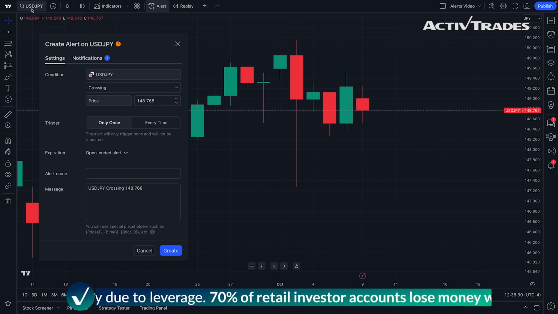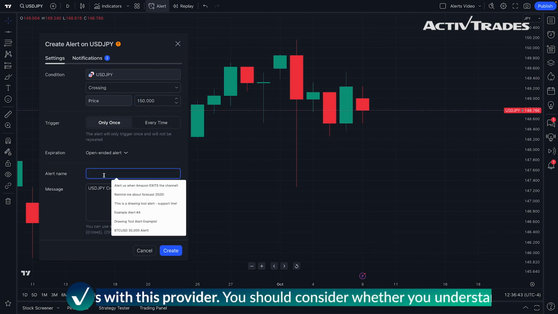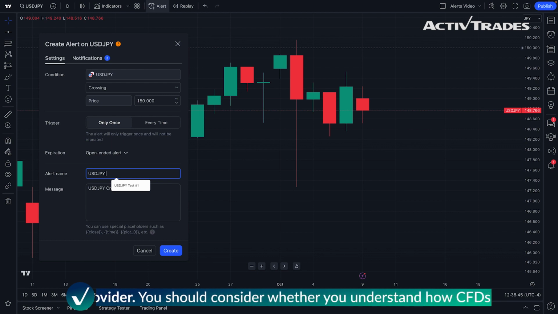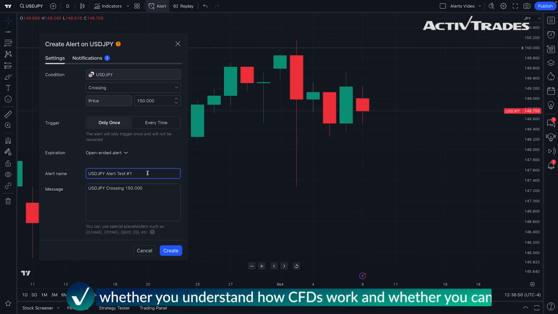We're looking at a chart of USD JPY, and in the alert menu, we can essentially tell TradingView, the platform, to let us know if 150 is ever hit on the chart, and we can give this alert a specific name such as USD JPY alert test number 1. So basically we're just calling this a test because we're showing you how this works.